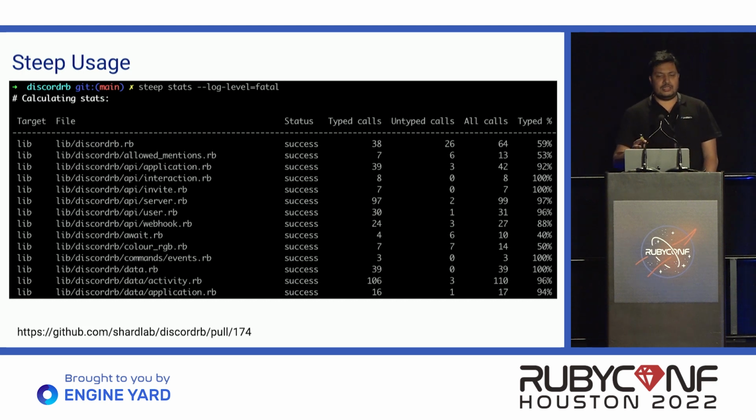Steep comes with a stats option also. Here I have checked out Discord RB, did some annotation on top of that, and then tried to see what the stats are for all those annotations, right? You can see there are some files which are 100% covered. For some files, the coverage is in the 50s or 40s, depending on how much detail I have provided for those files. So Steep comes with these options also.